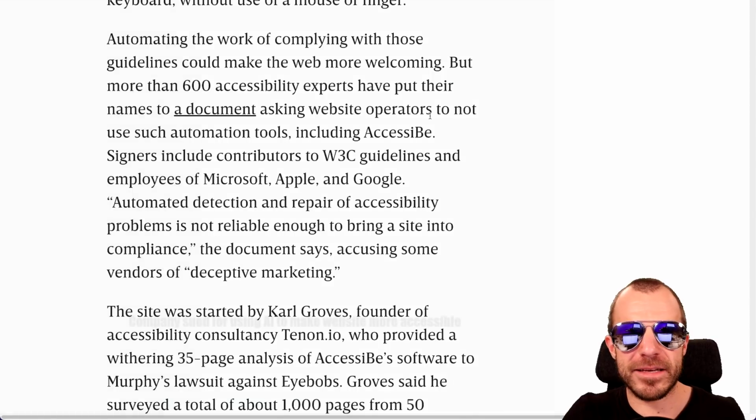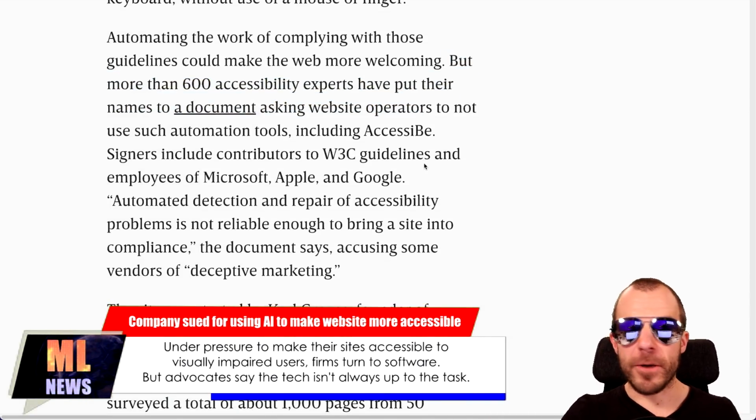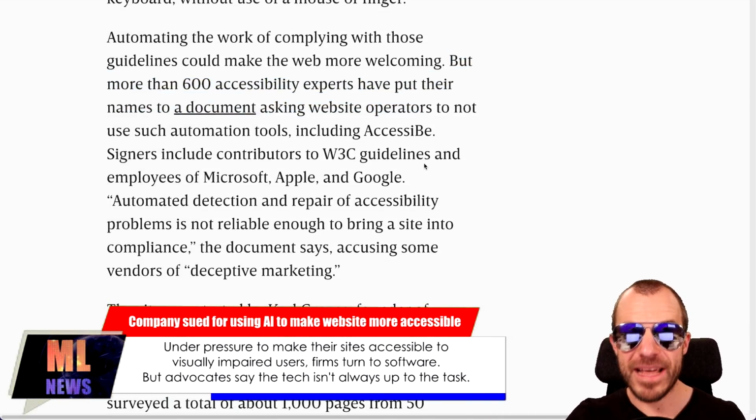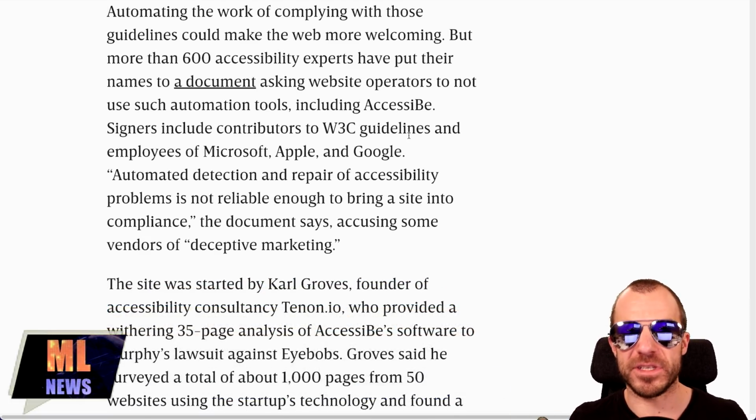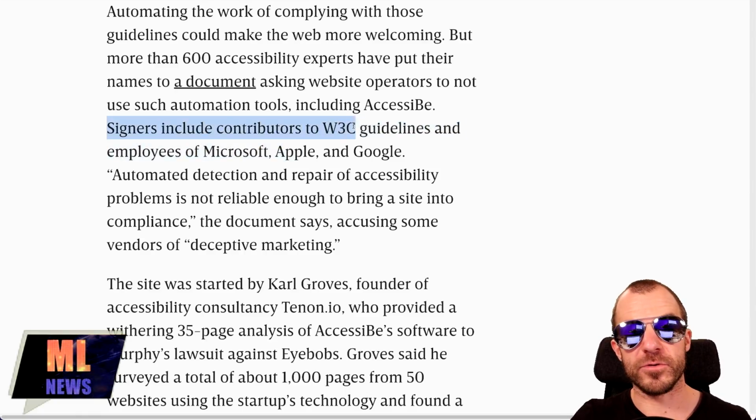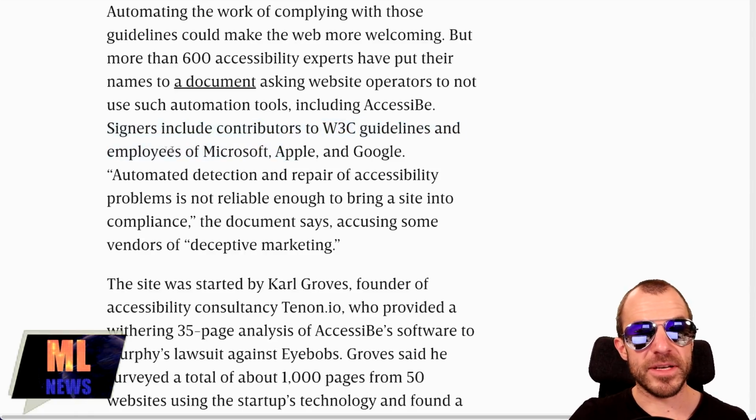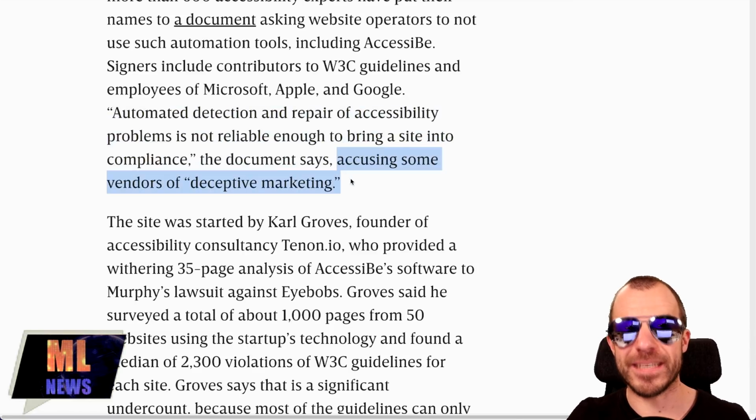But here is what I find funny. There is apparently a document, a sort of petition, where researchers and companies and so on can put their name to ask other companies not to use these AI tools. It says signers include contributors to W3C guidelines and employees at Microsoft, Apple, and Google. Automated detection and repair of accessibility problems is not reliable enough to bring a site into compliance, the document says, accusing some vendors of deceptive marketing.